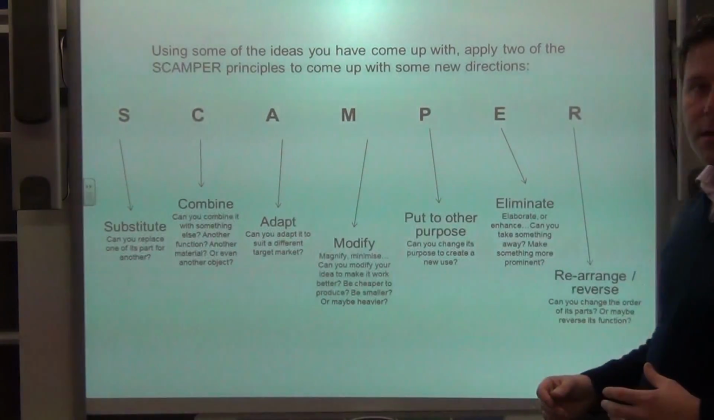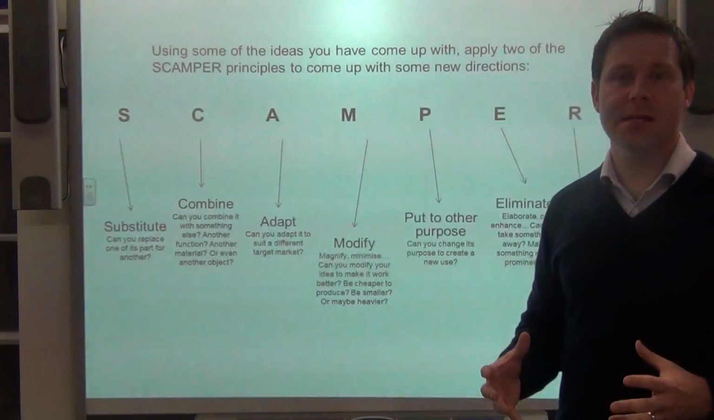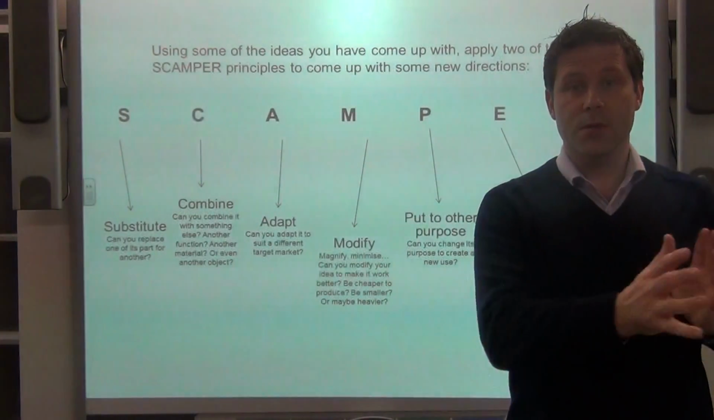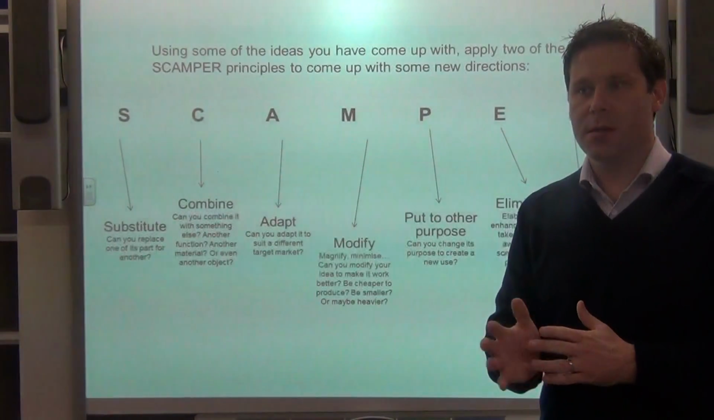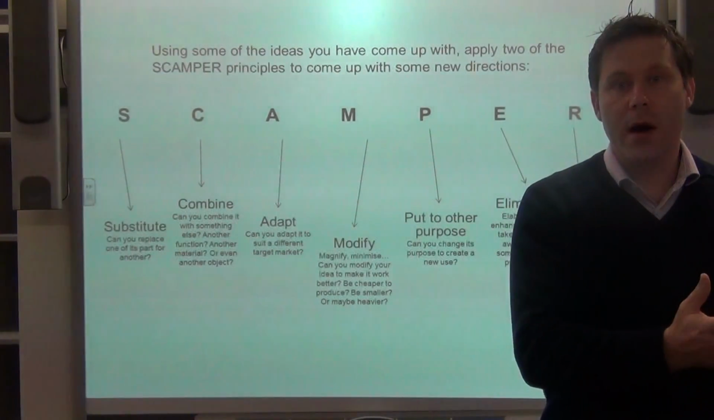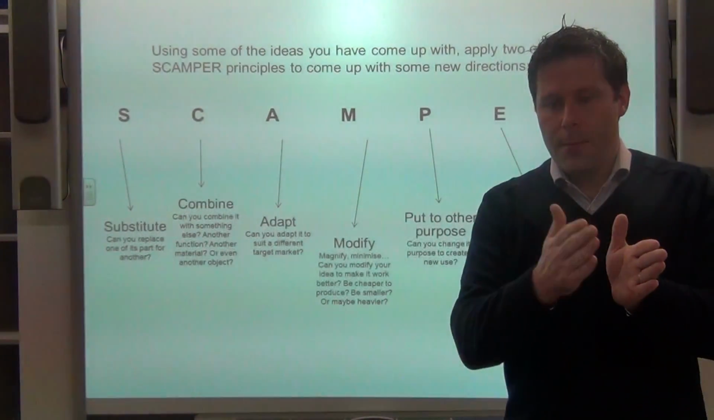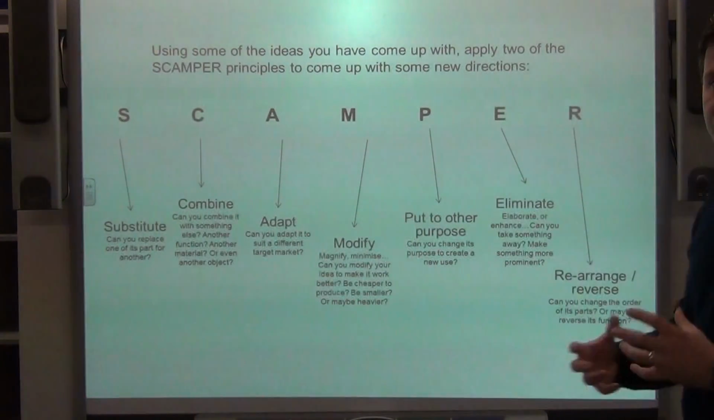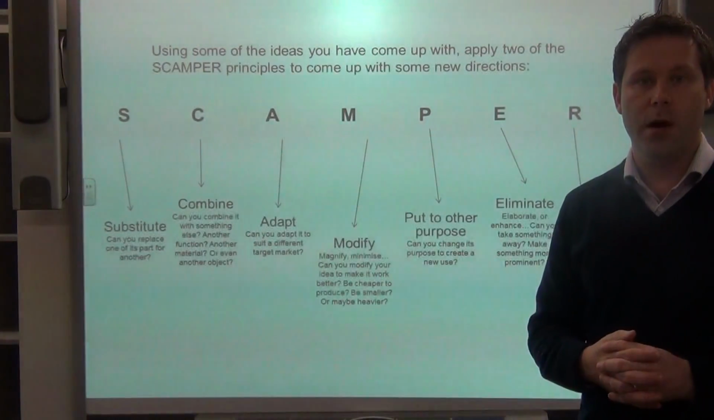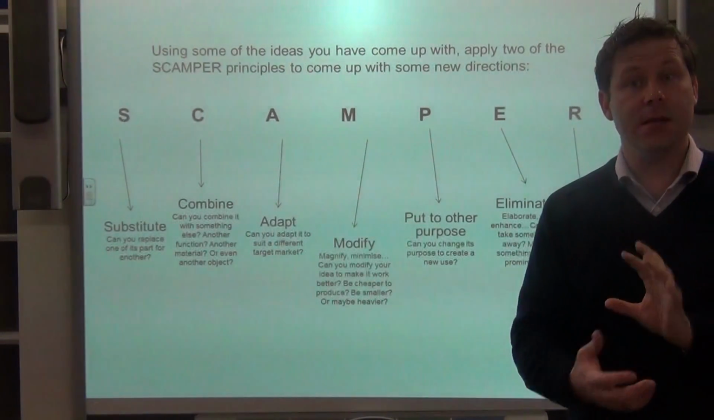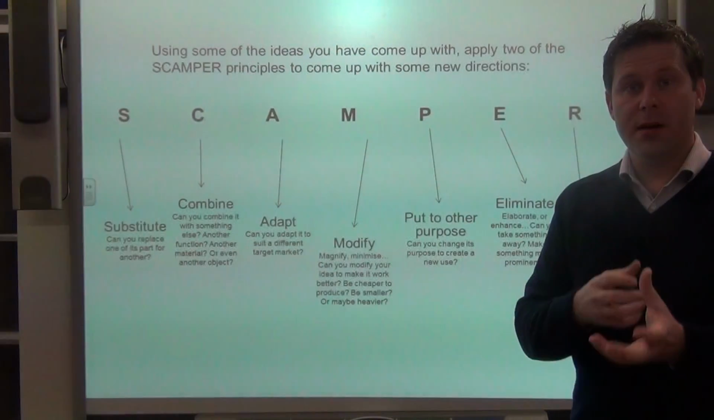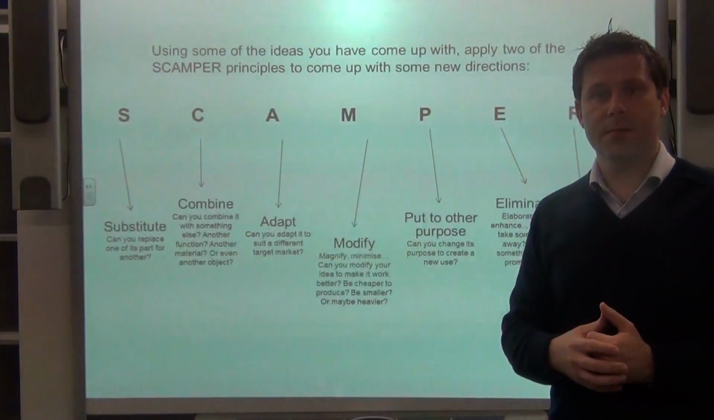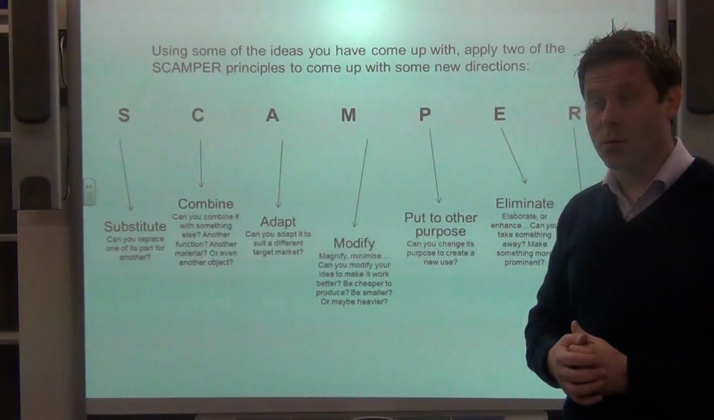Can you eliminate any part of your product and it still makes sense, it still works as it was intended to do? If you can, that means you've got superfluous materials or superfluous manufacturing techniques in there that aren't required. So how far can you eliminate elements of your product and it still makes sense? Can you rearrange or reverse your design in any way so that it works slightly better? Maybe that gives you an opportunity to try things out that maybe you would have thought were silly ideas to begin with, but will actually turn into something quite clever and quite marketable.